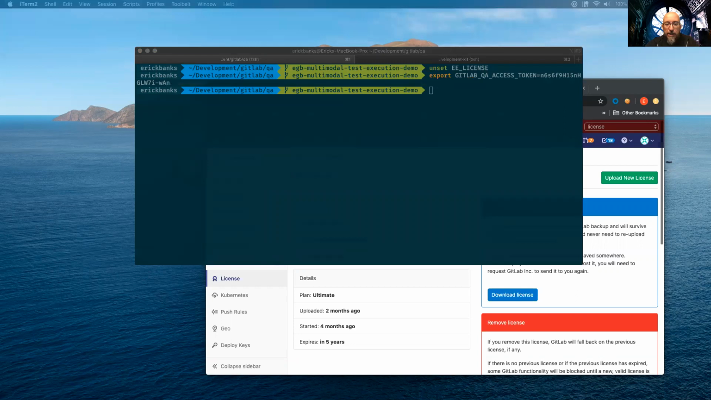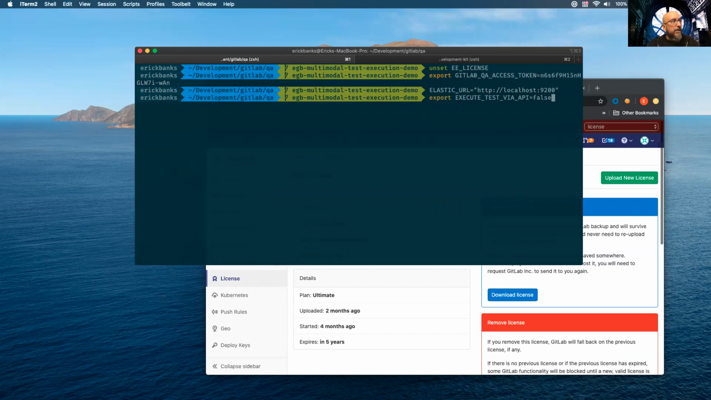Next, we'll set our Elasticsearch URL to the appropriate location, in this case, localhost 9200. And we're setting this new environment variable called execute test via API. We'll set that to false first because we want to see the test run initially through the UI.